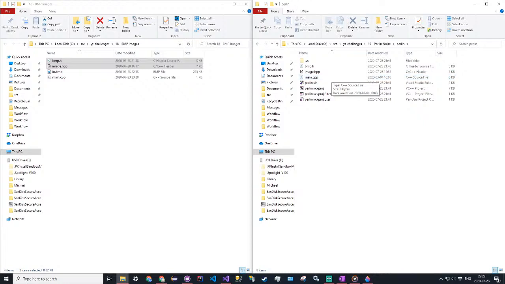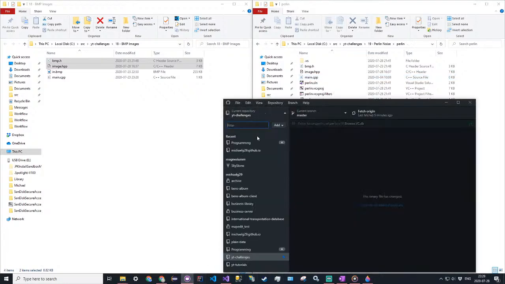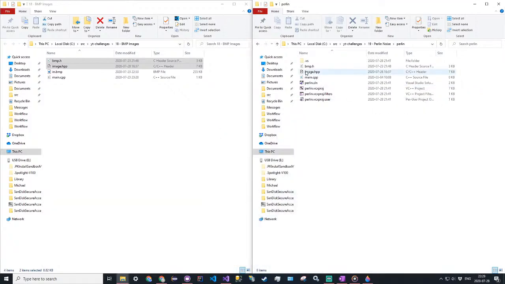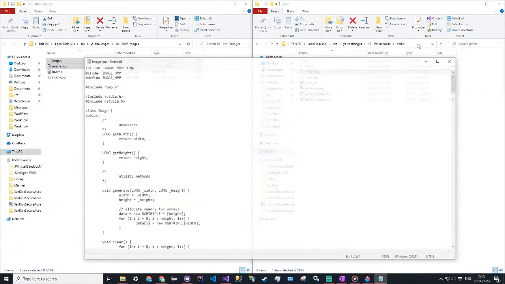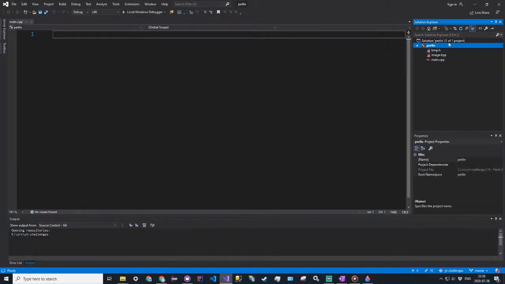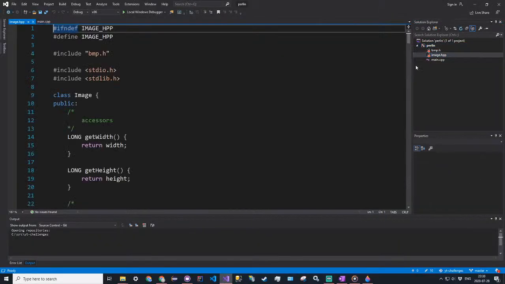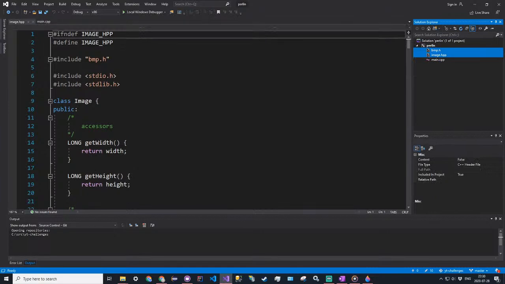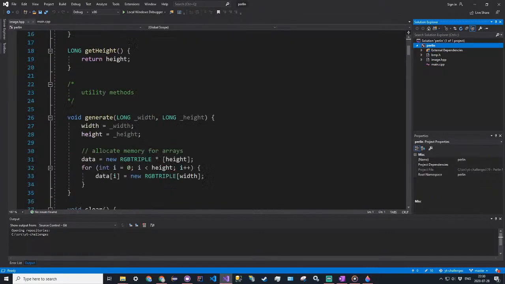Oh, I need to make sure I pulled that stuff. Okay, I think I did. I can actually check, but there were two changes that I'll talk about right now. I'm just going to include them in the project.